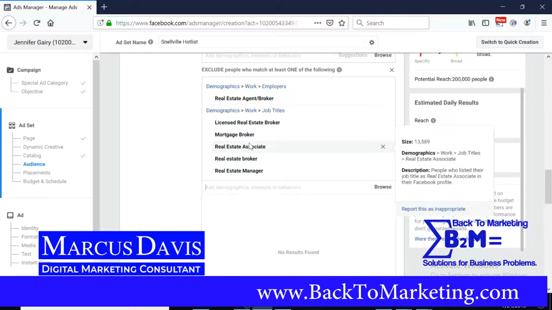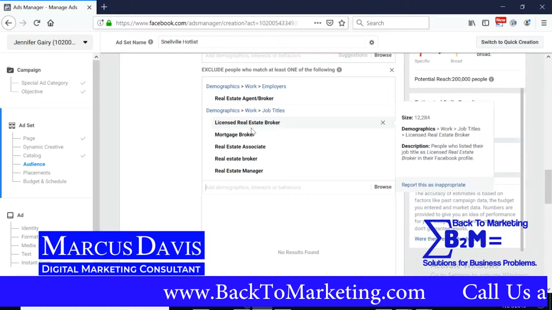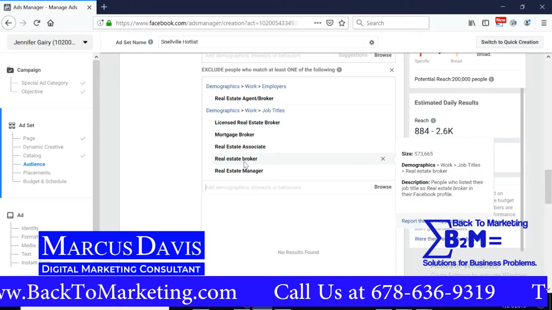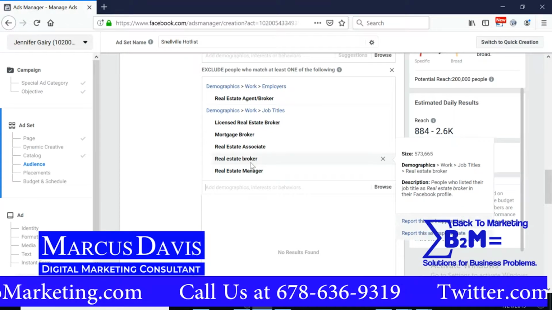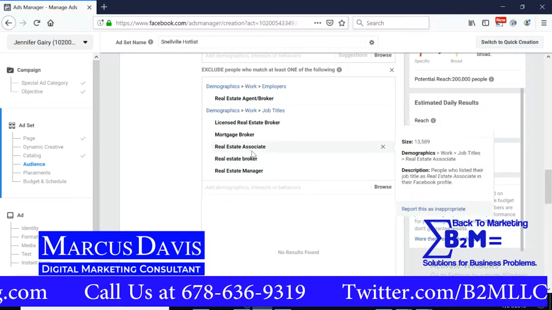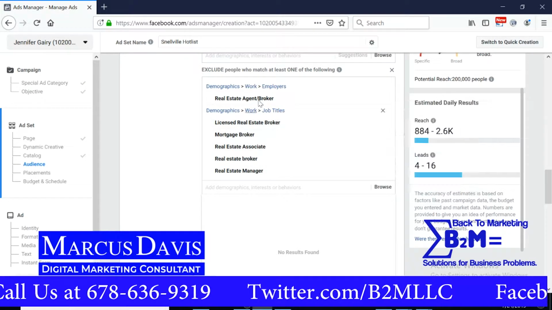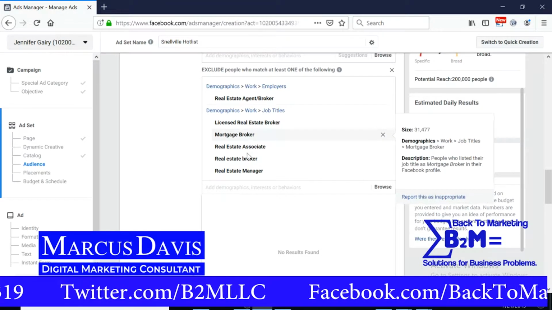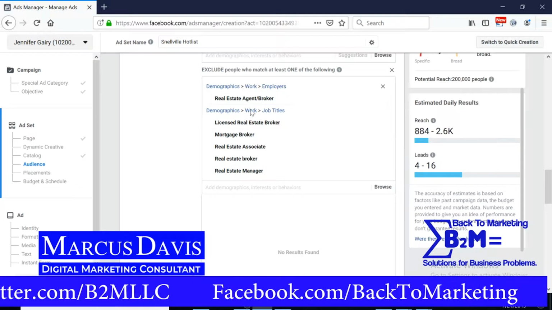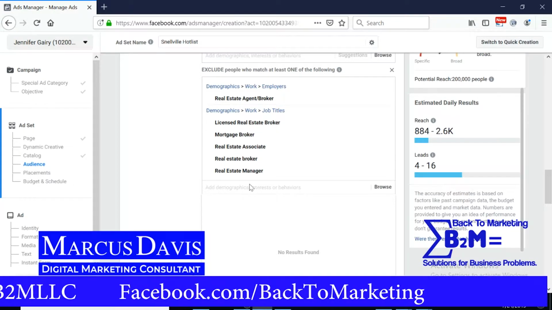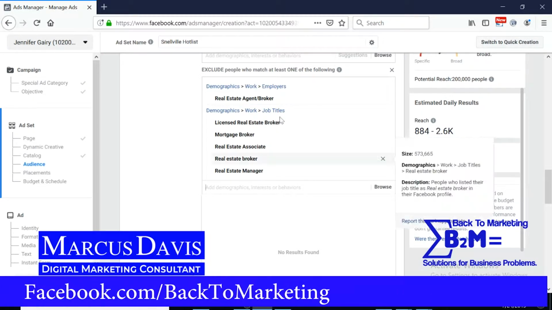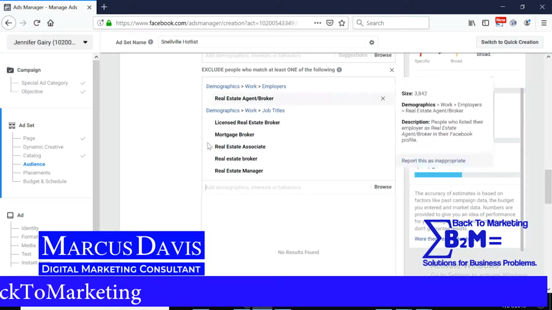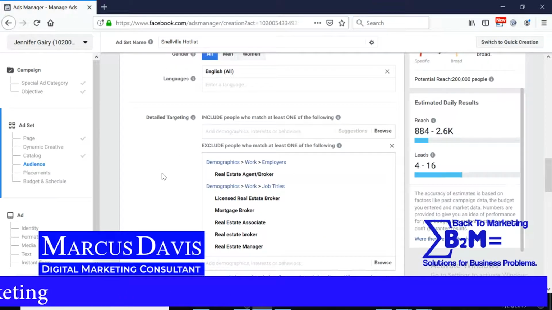So these are all different ways that people are saying the same thing. All different ways that people are saying I'm a real estate agent. So I want to try to think of every type of way that someone I don't want to see the ad could identify themselves. And whatever that could be, I'm going to look for it and I'm going to add it to this section of excluding people that I don't want to see the ad. That's pretty good.